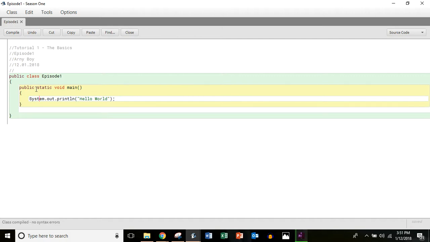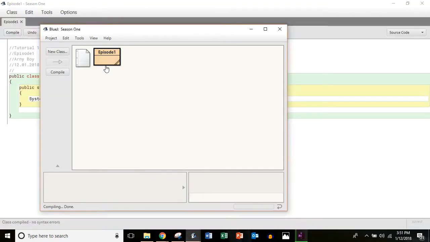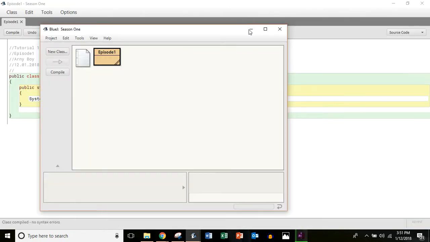So now that we've done this basic block, let's run it. We can go over here, right click, click void main. Now we get this window, hello world. And that's it, you guys, for the first tutorial.